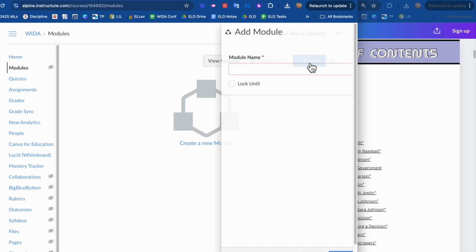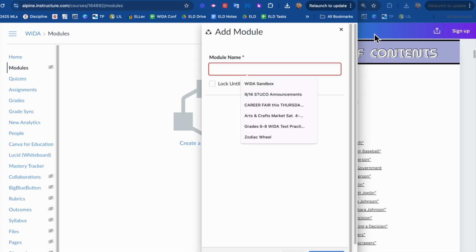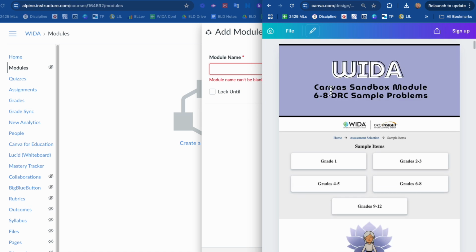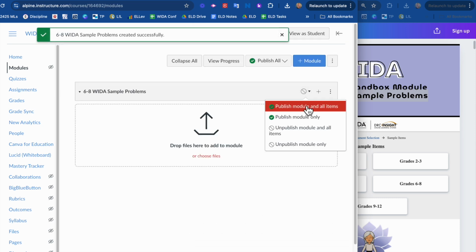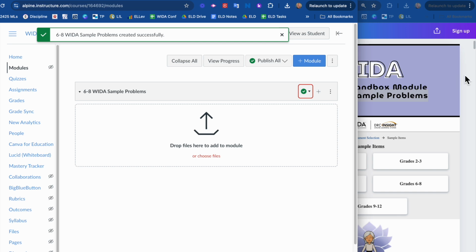Okay, so once you have that all set up, you just need to click on modules, and then we'll add a new module. And I'm going to just come right over here from the title page and copy that 6 through 8 DRC Sample Problems. I'll probably replace DRC with WIDA just because students are more familiar with that language. Add that module. I'm going to publish it. I'm going to start adding my first assignment.